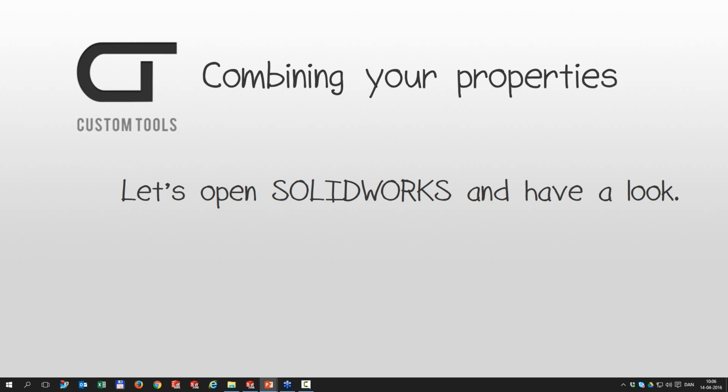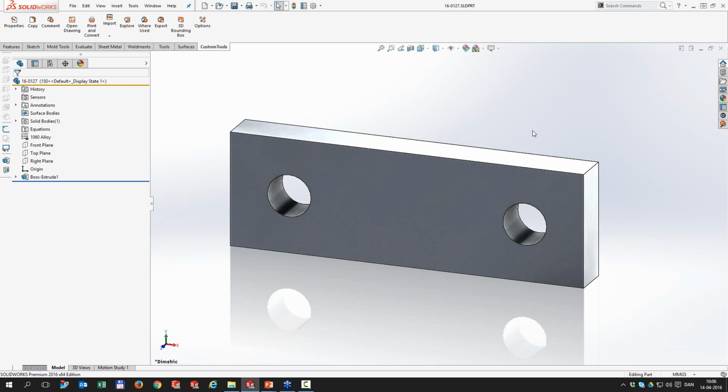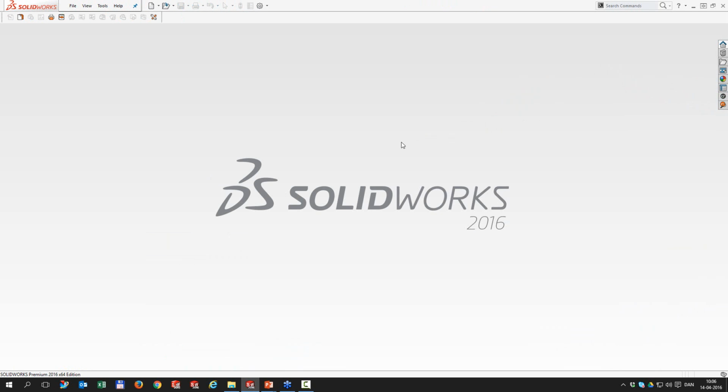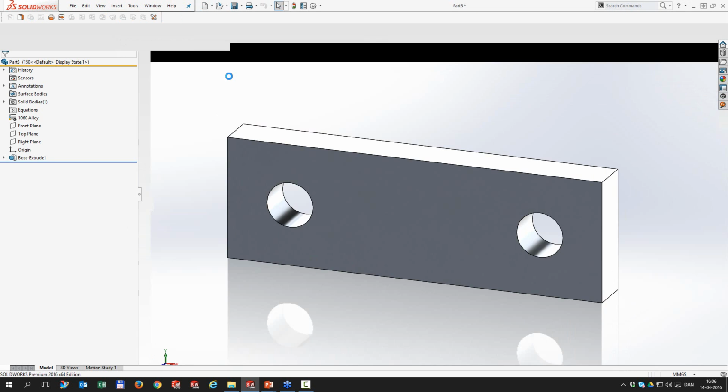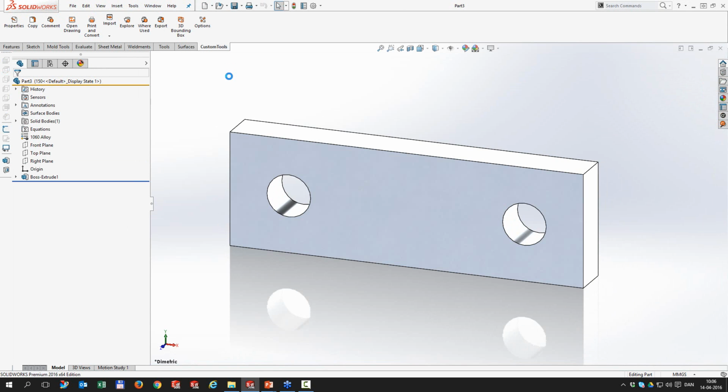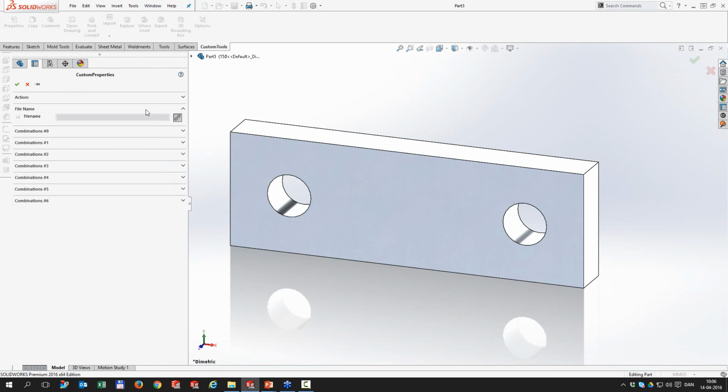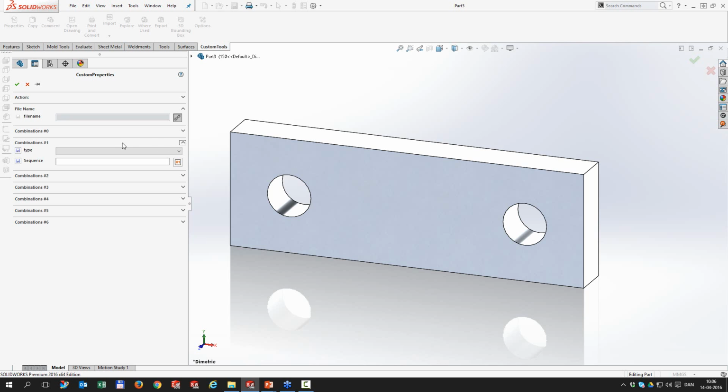So let's get back in SolidWorks and see all of this live. I'm going to close that one and make a new part. This time I'm going to use a different combination for that. This time I'm going to use a drop list where I can select from part or assembly.